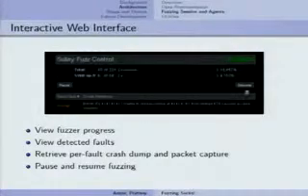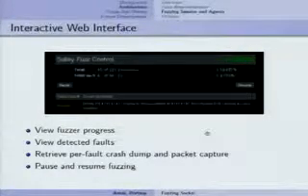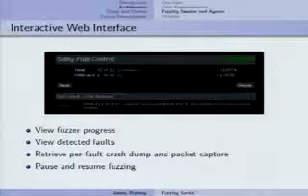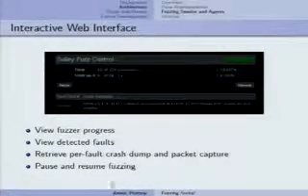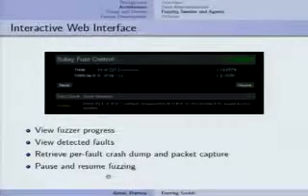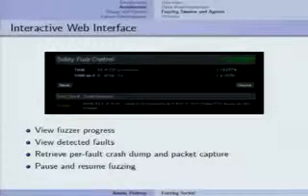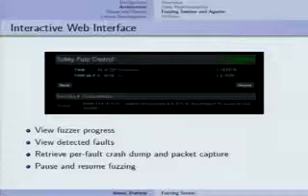On the right-hand side, which is cut off in the screenshot, is a link to the PCAP. So if you want to just pull up the PCAP to take a look at it, you can do that as well. You can pause and resume the fuzzing. And actually, because our session has a built-in state saving to disk, you can stop fuzzing, shut everything down, and then start it up a week later, and it'll pick up right where it left off.